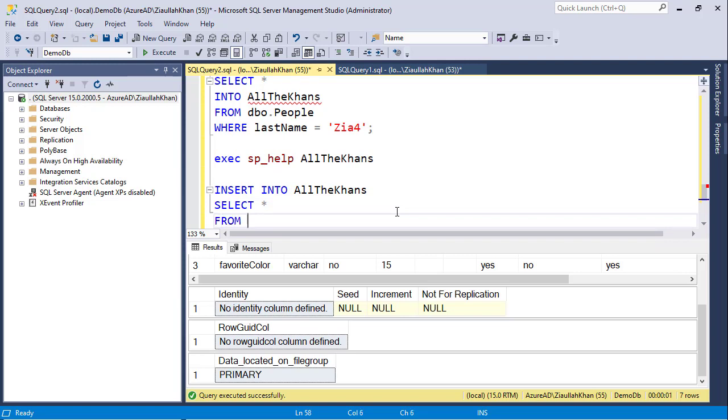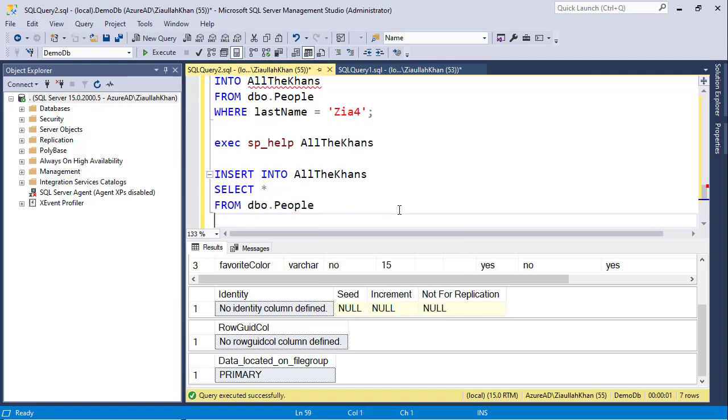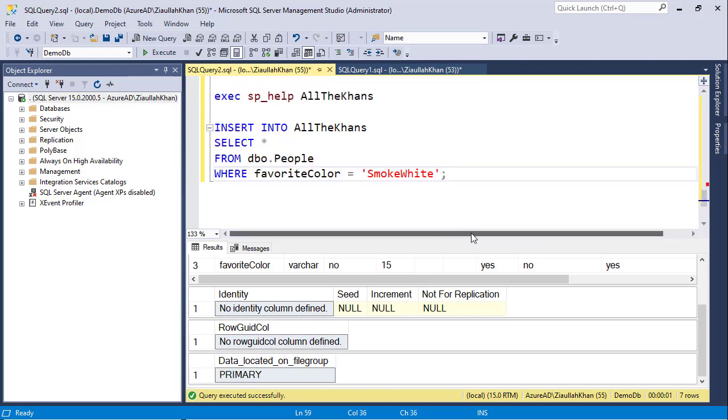And this time around, I'm going to say from dbo.people, and I'm going to say where favorite color is smoke white. One thing that I should tell you at this point is SQL is case insensitive, and if I put smoke white in any case combination, it is going to pick up everything. So I'm adding all the people.